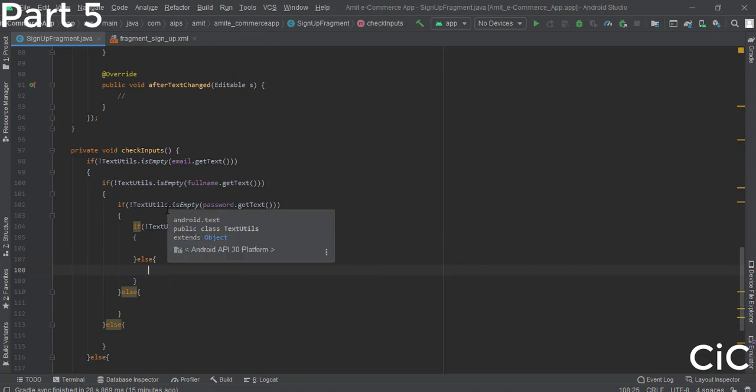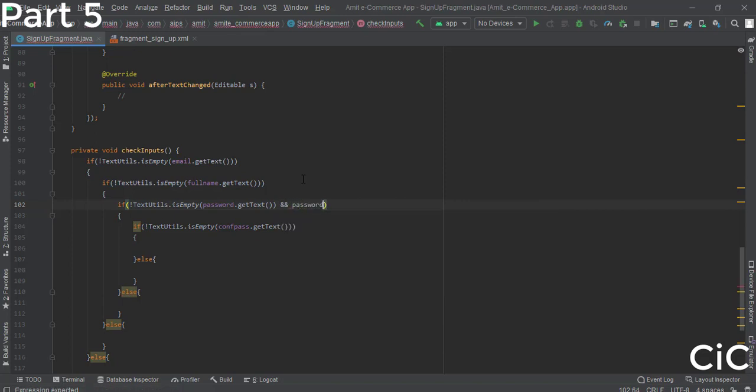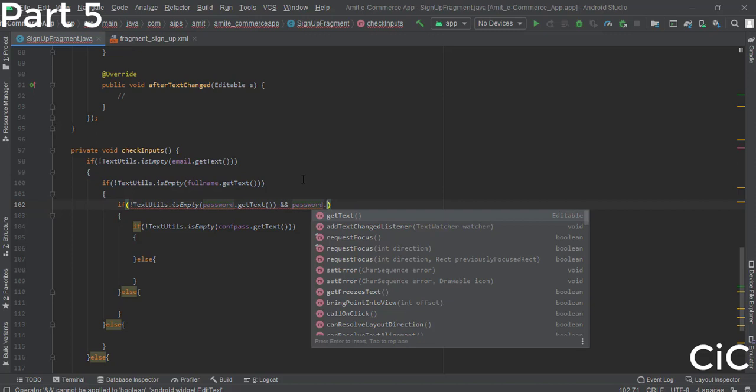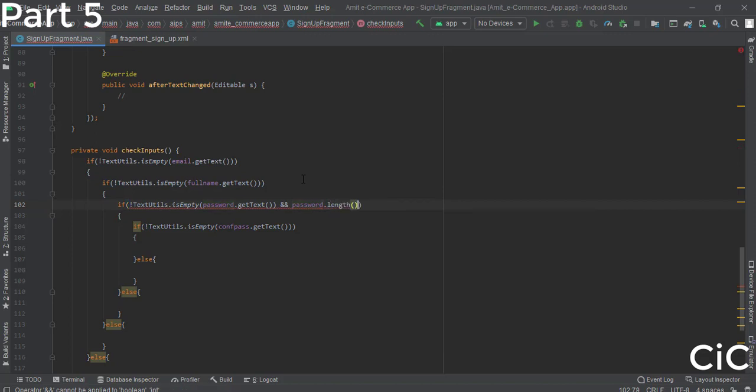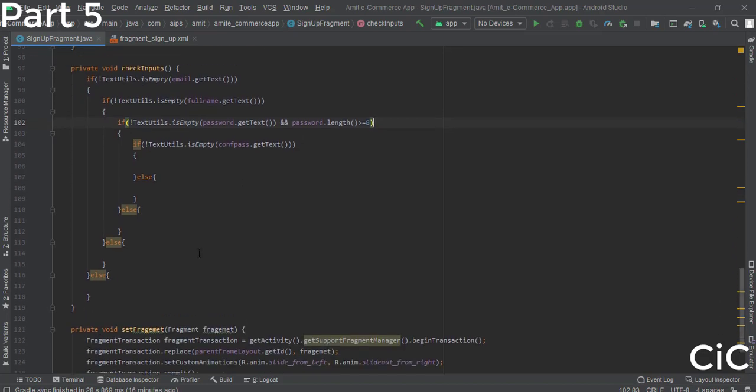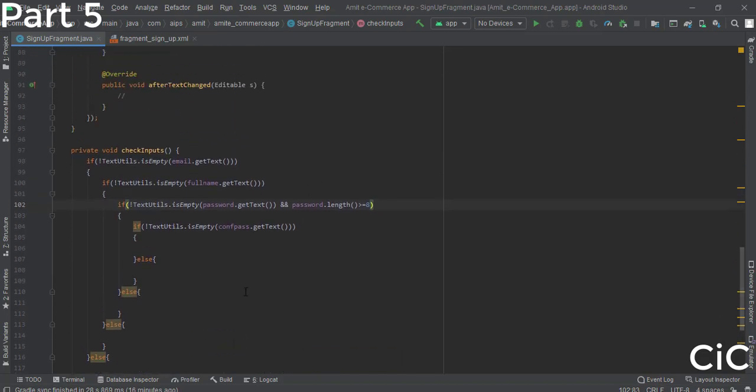And many times it happens that the user hasn't entered the 8 digit or something around 6 digit, which is the base limit. So let's check for that as well. So here we'll check for the password.getText, and we will also check whether the password which the user has entered is of 8 digit or greater or not. So this is done. Now let's define all these.